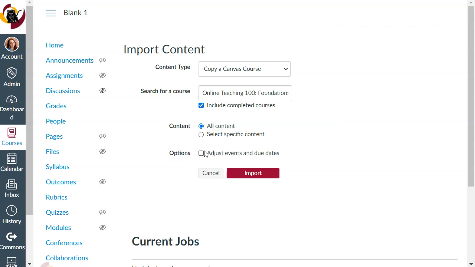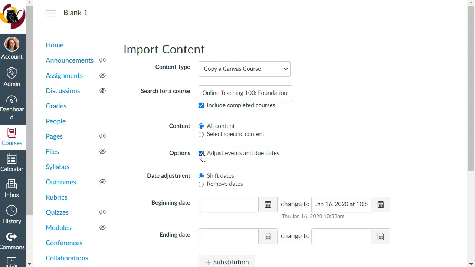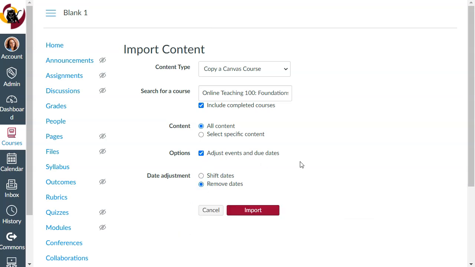And the next option is to adjust the events and due dates. I like to do this. You don't need to do this here. You can go in and manually update every single date, and you will probably need to anyway. But this might make it a little bit easier if you check mark this and select remove dates. That means all of the items in your course that have a due date, those dates will be removed, and then you will know to go in and add all of those dates one by one.